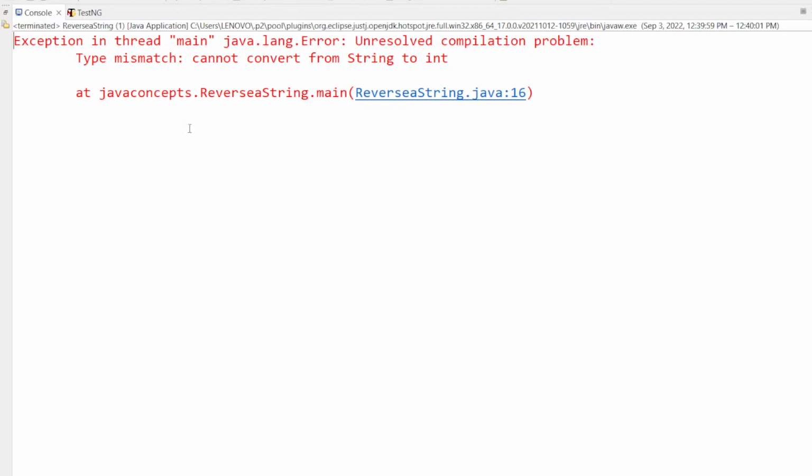Here you can see this exception is checked by the compiler at the time of compilation. Just now we made some compilation error, so during this time only we are getting this, which is called a compile time exception, checked exception. If the application contains a checked exception, that code is not going to be compiled.